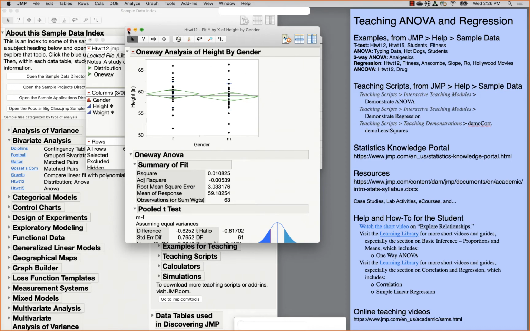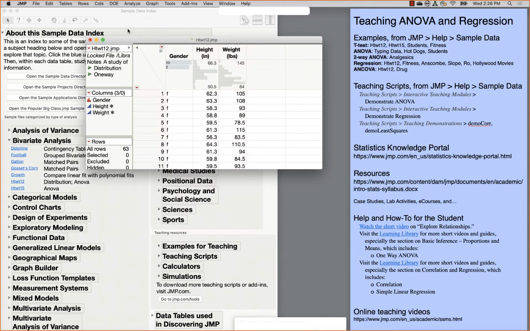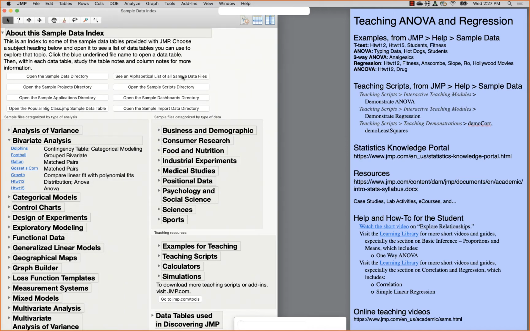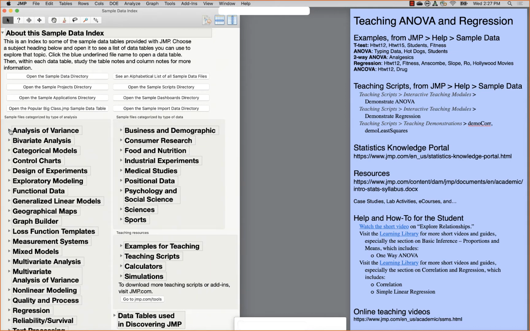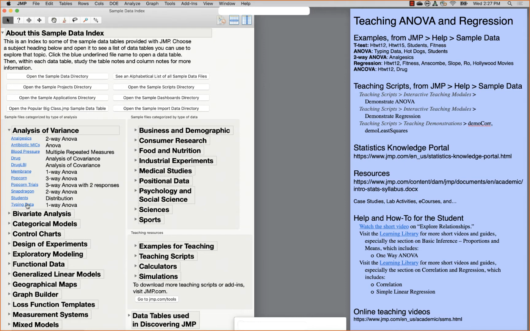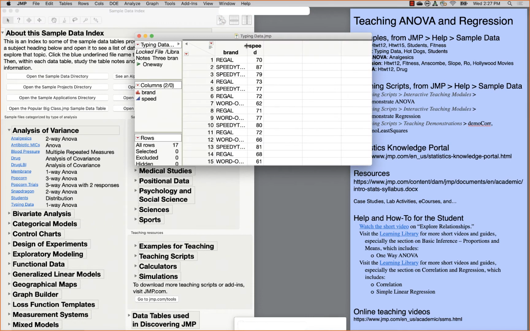If we wanted to move on to an example that actually shows something statistically significantly different, I'll find us an example that works well for that. So the typing data is a nice example of an ANOVA where we'll actually find a difference. So I'll close this bivariate, and under this analysis of variance, we'll find this typing data. Or you can go to the sample data directory and get it alphabetically.